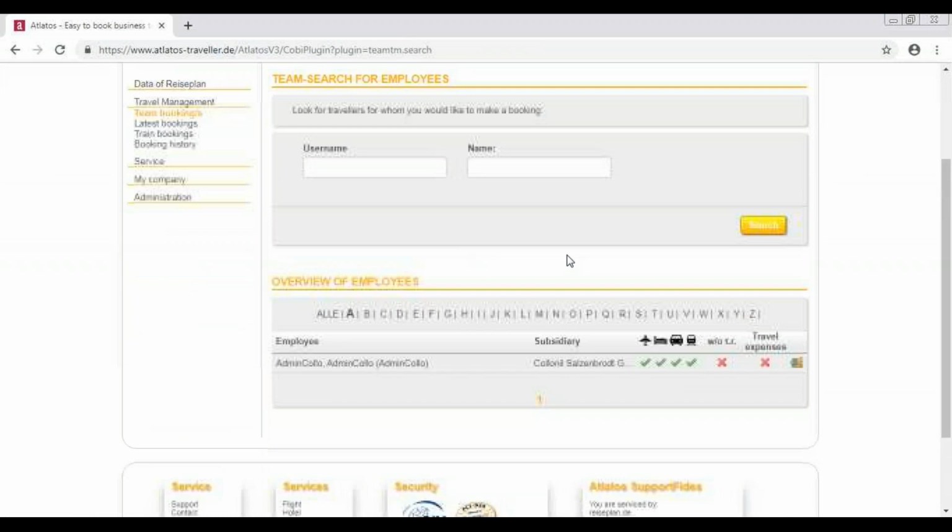If you have the rights, you can log in for a colleague with his username and his name, having your colleague here. Then you can log in through this door icon and book, for example, a flight or a hotel in his name.